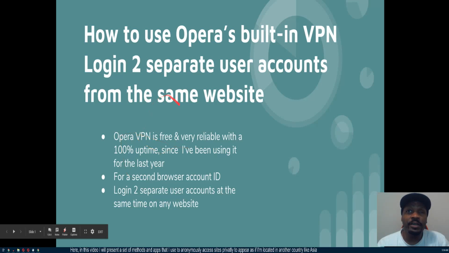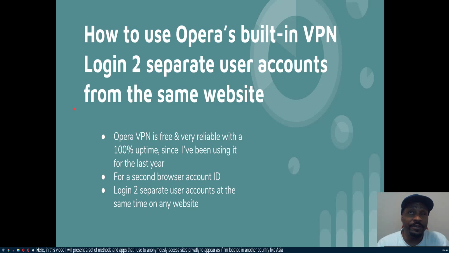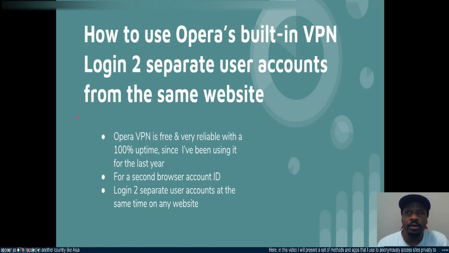Opera first off has a built-in VPN, which is a virtual private network that allows you to appear in a different location than you actually are. Opera's VPN is free. It's very reliable, and in my experience, I've been using it for the last year. It has 100% uptime. It just doesn't give up. It doesn't shake, fall, rattle, nothing like that. It's just sturdy, stable, robust.